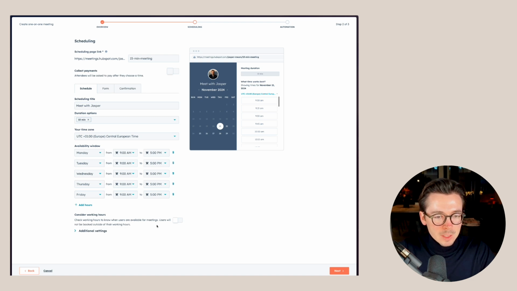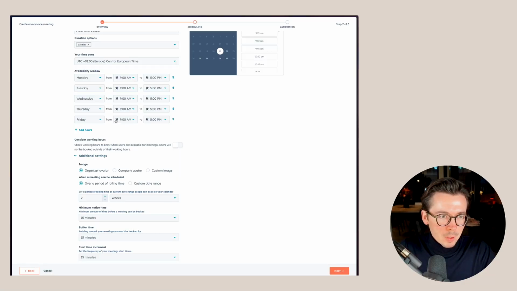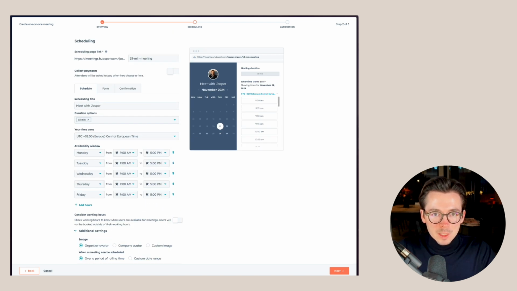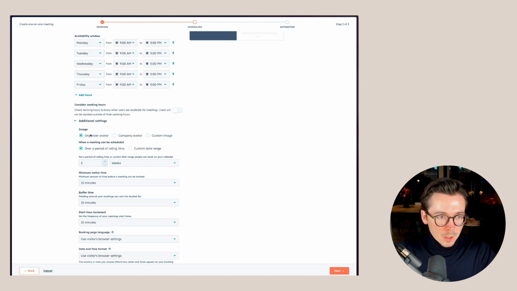And you can say that users will not be booked outside of the working hours. So those would be the working hours that they set within HubSpot. I would say usually you have the availability window and you can take into consideration the working hours, of course. Then we have some additional settings. So as you can see, there's an avatar that's shown here. You can choose this to be the organizer avatar, the company avatar, or you can even add a custom image.